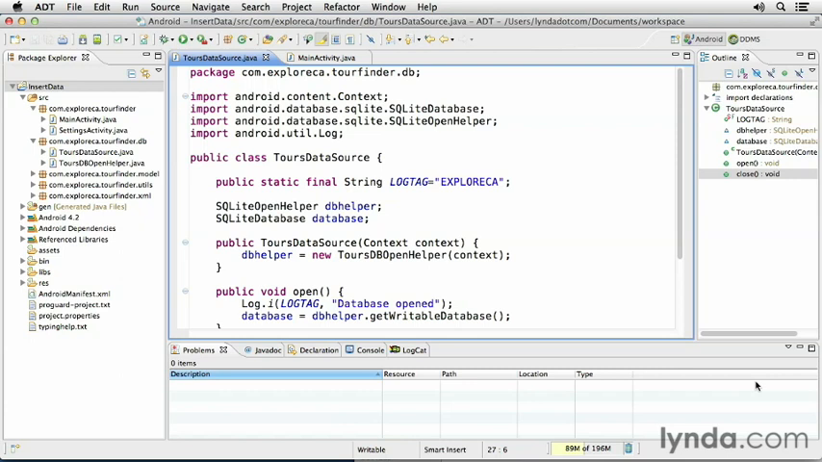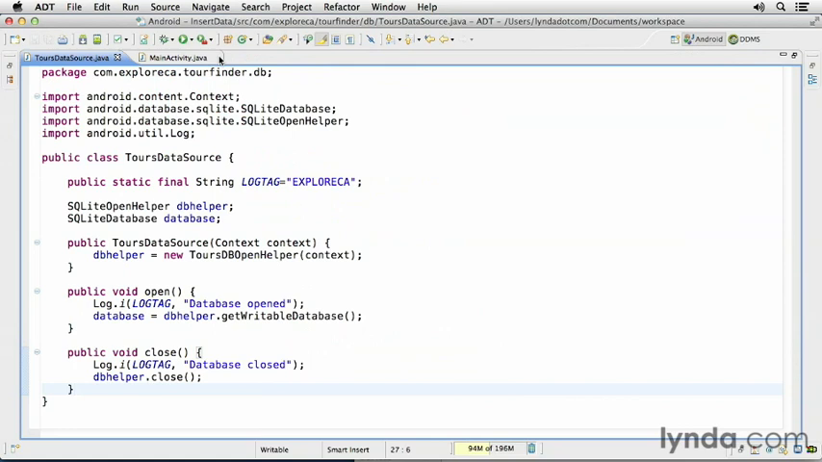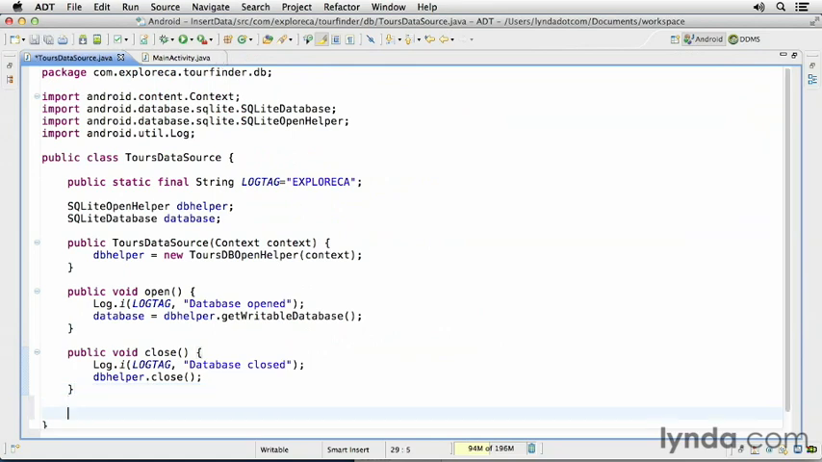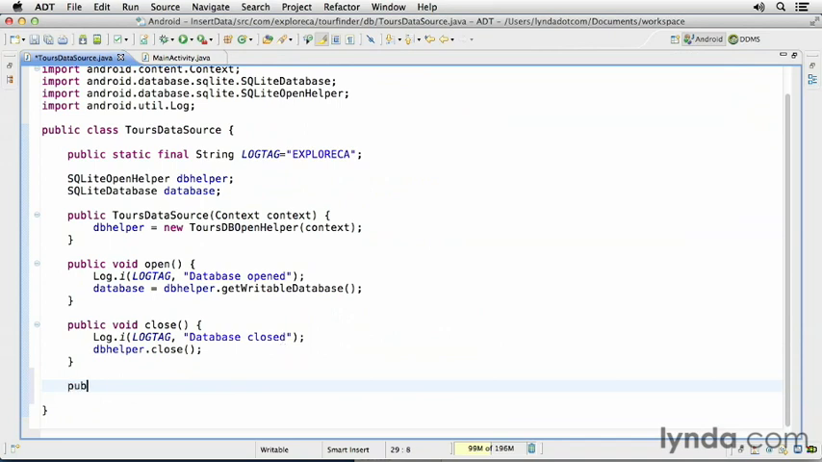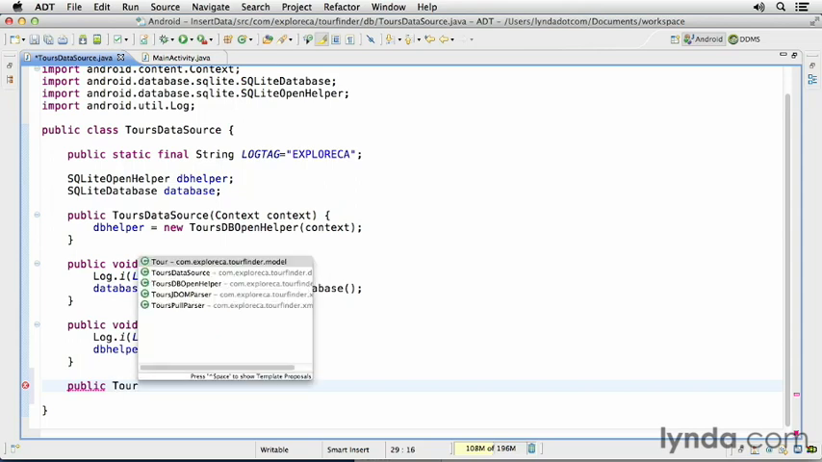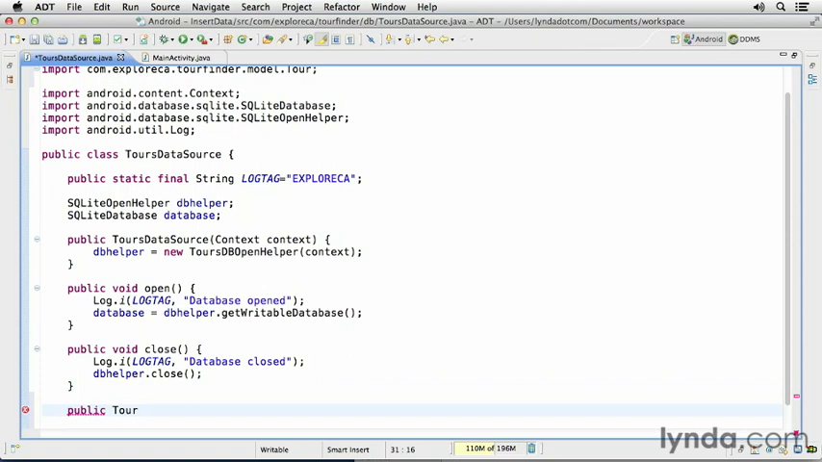I've opened the class toursDataSource.java, and I'll add a new method to the class that I'll name create. I'll place this at the end of the existing methods. It'll be public so that it can be called from anywhere in the application, and it'll return an instance of my tour class, which is in my model package. I'll make sure to add the import statement. The name of the method is create, and it'll receive a single argument, also data typed as tour and named tour.